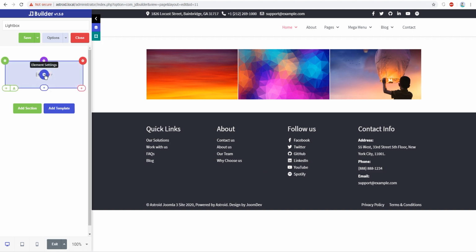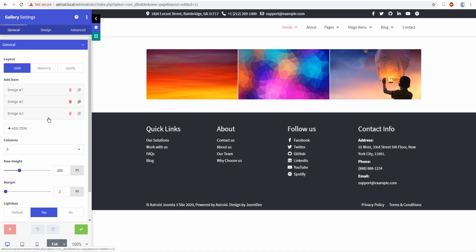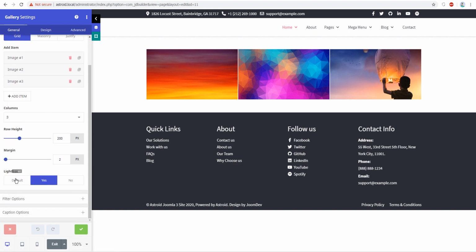So go to your existing gallery element or your image element and go to General, and you have a new option here for Lightbox, that's default, yes or no. Now the default is a global option which we'll get to in a second, but individually on an element level you can enable it or disable it if you like.